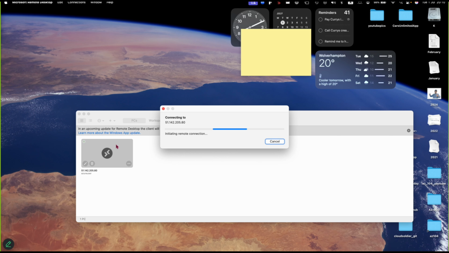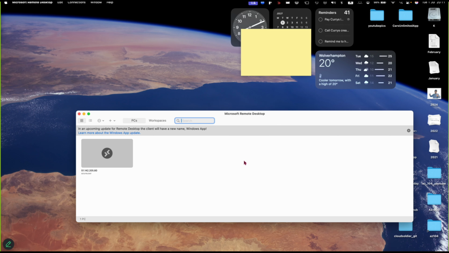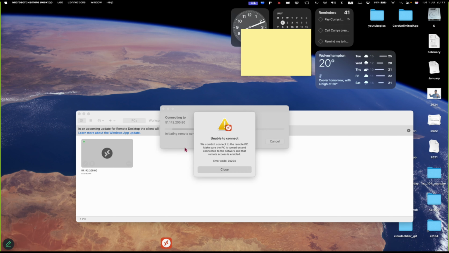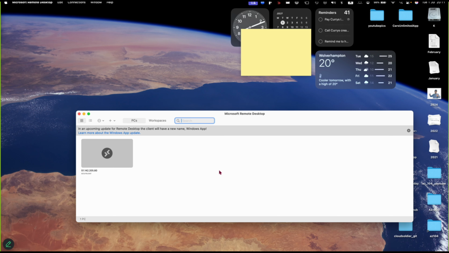Why is it not connecting? Any idea, Rabia? We made it on Windows, so why are we not able to connect? Because of the network security group. That's right. Because we are trying to access this from our laptop, from my IP address.